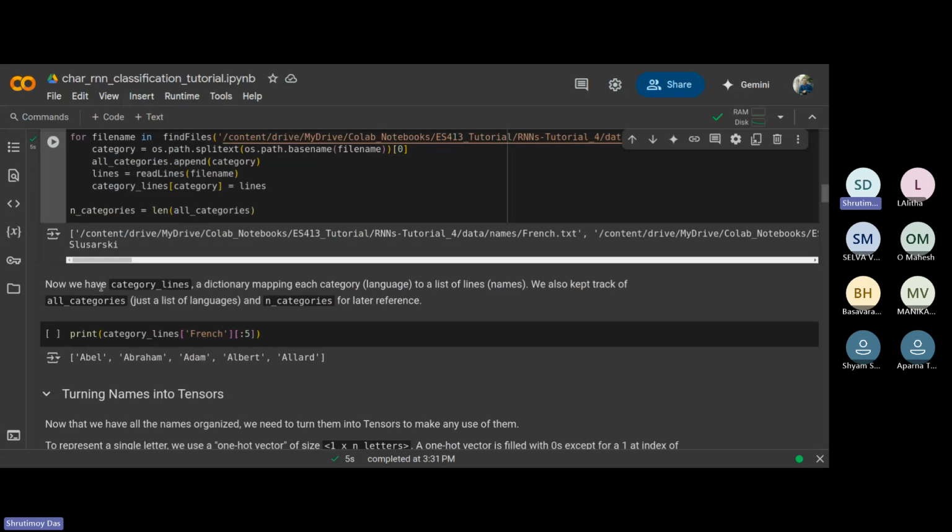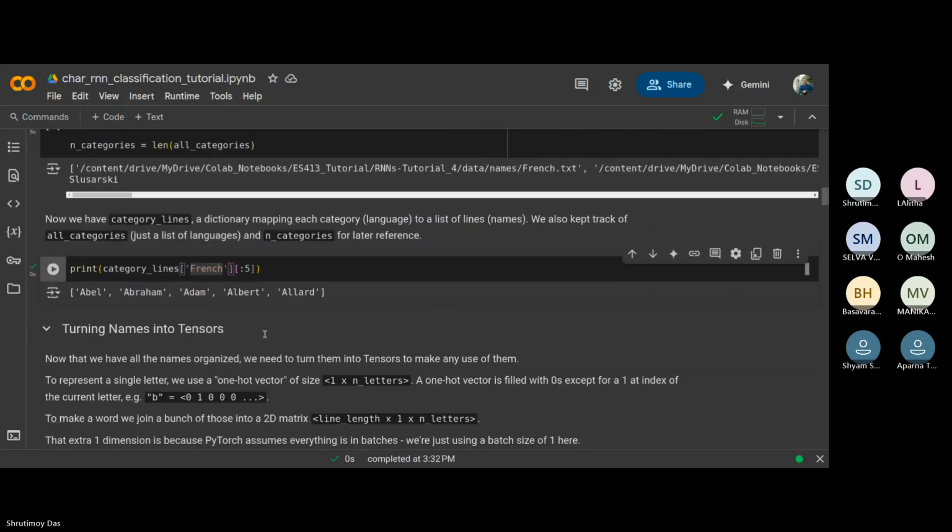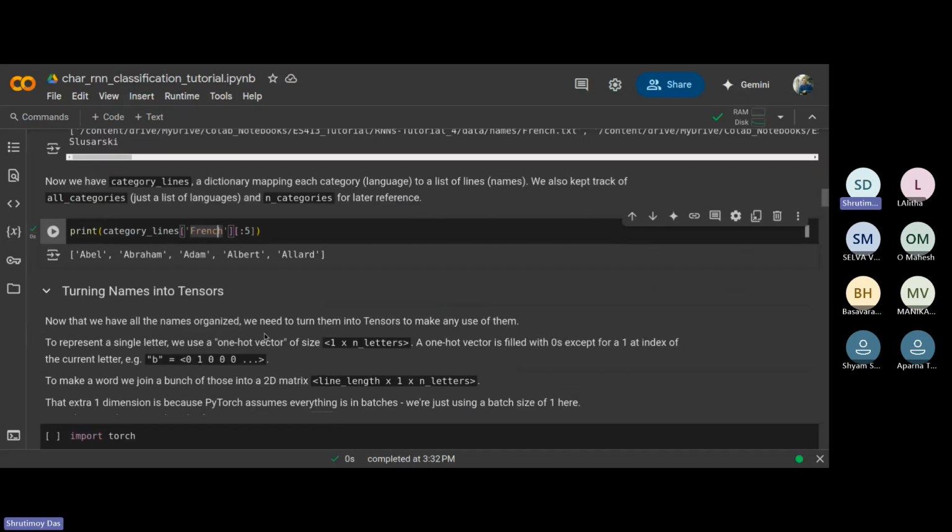Now let us see some examples. I've taken the French language, and I'm just showing the first five names that are given in the French file. These are some of those: Abel, Abraham, and so on. And of course, you cannot use these characters as input to your model. That is what we've been looking at till now.